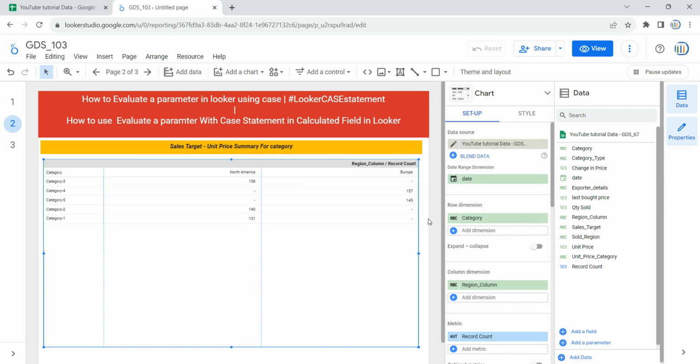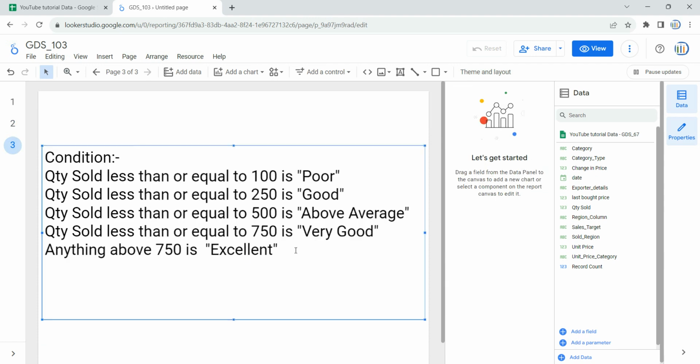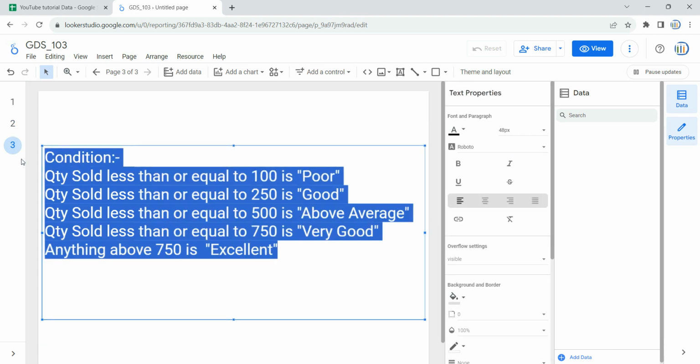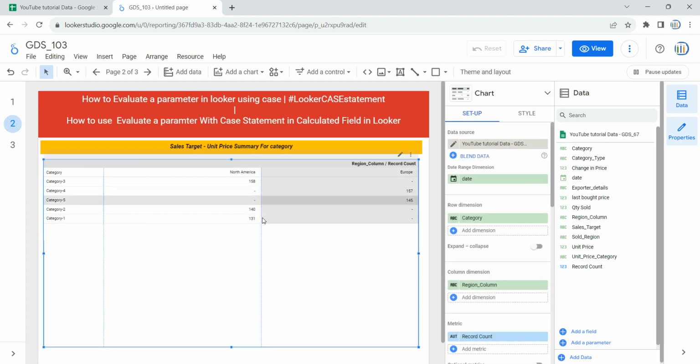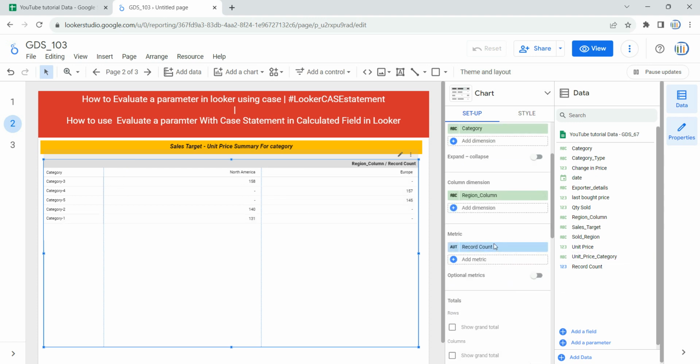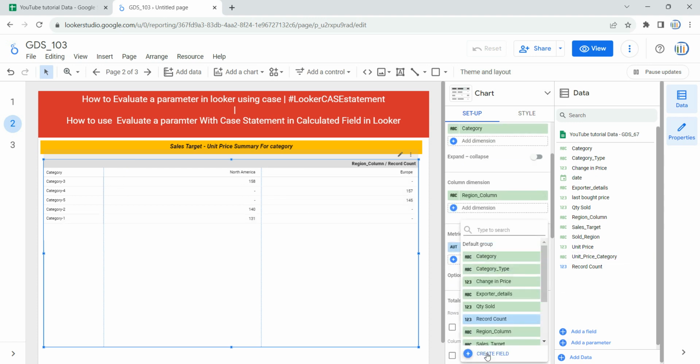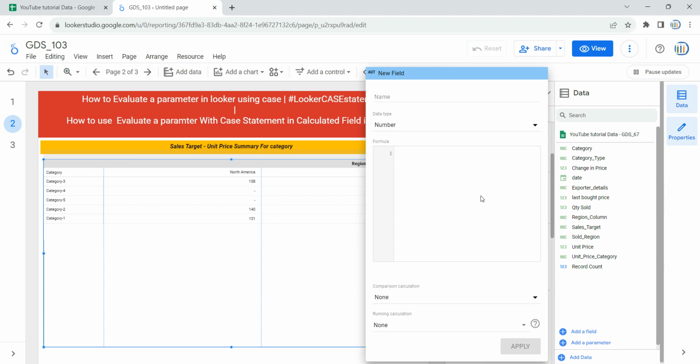Now as per our requirement, we have to take these certain conditions that we have over here and create a new column and use it in this table. So there are two ways to create a column or a calculated column. The first one is that you can come over here in your metric and click on add a metric and create a field, and you can create a calculated metric or a column over here.